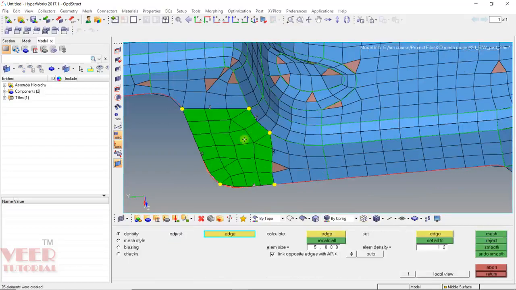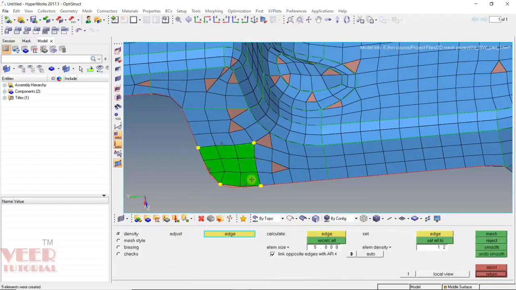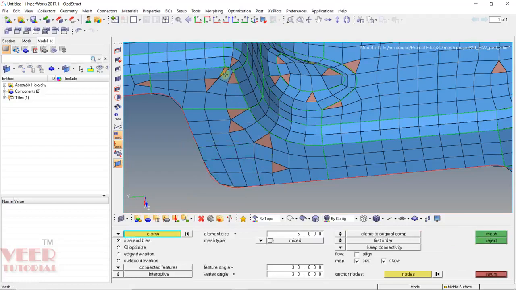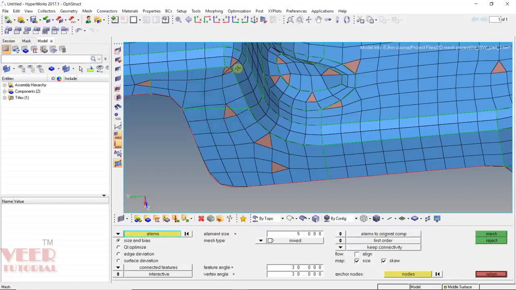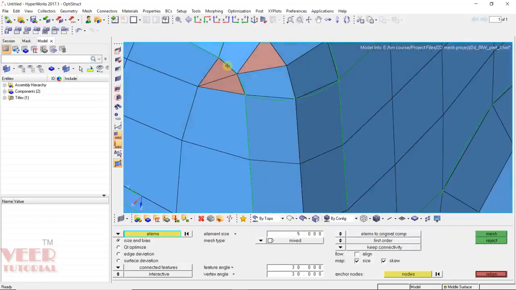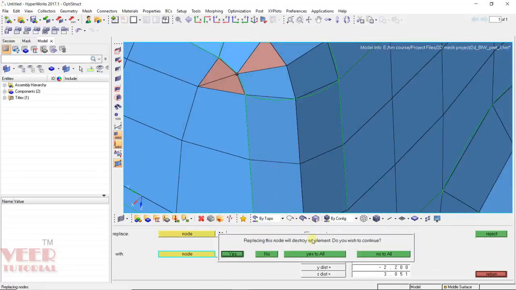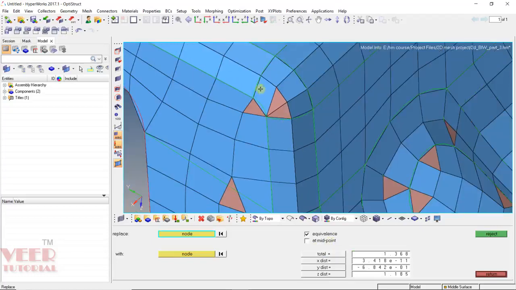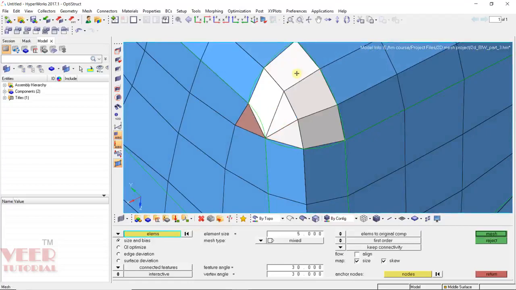Change the number of elements and then see how the mesh is changing. Now we can see we have a much better mesh. Also do the remesh here. Okay. So for this area what I do is I press F3, uncheck this mid node and pick these two elements here. I want only one element here and then do the remesh here like this.